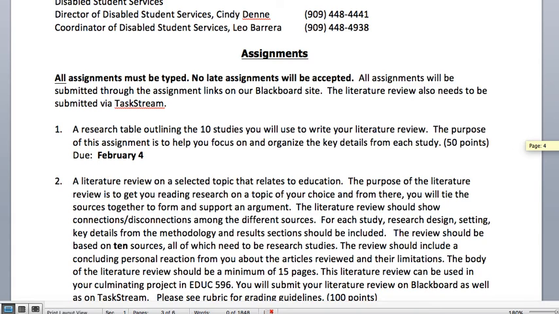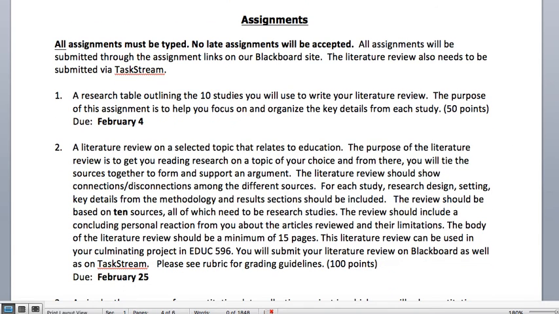And the assignments, I'm not going to talk about each one in depth here because I have videos going over each one that you can watch. I just want to say that all of them need to be done in Word. If you use Google Docs, that's fine. But when you send it to me, convert it into a Word document, please. And everything will be uploaded via Blackboard.